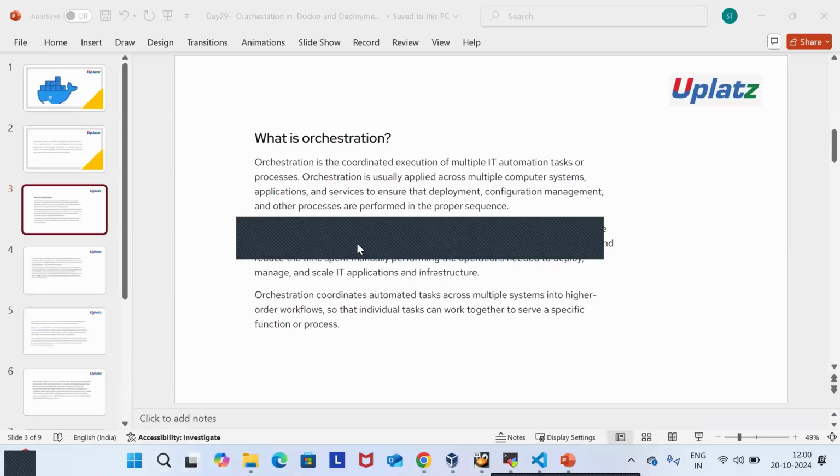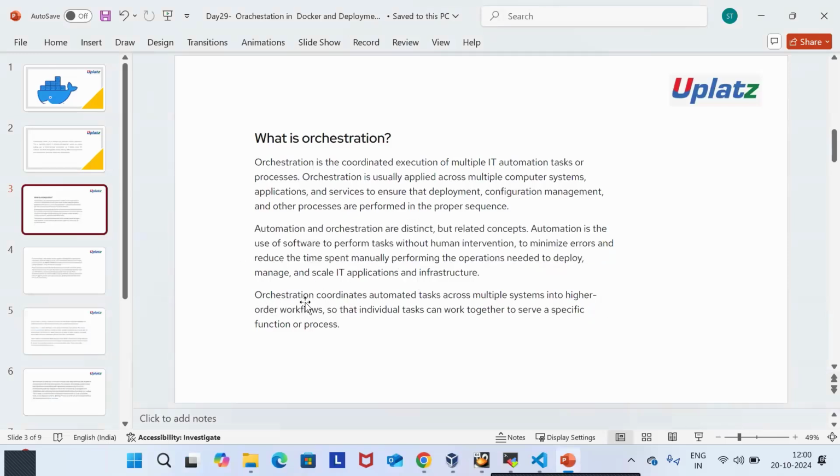So automation and orchestration are two different tasks. Automation helps you use software to perform tasks without human intervention, minimize errors and reduce the time spent manually, and perform the operations needed to deploy. Whereas orchestration coordinates automated tasks across multiple systems. It's like when one is done, then the other has to be executed, like that.